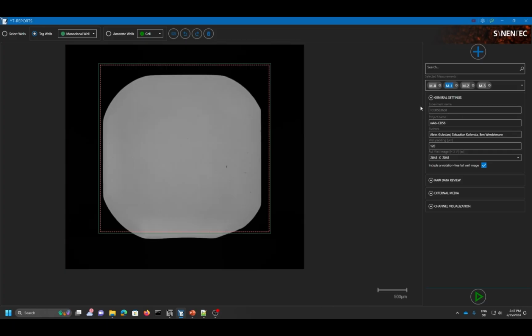And then I can take care of the general settings. What is not influenceable is the experimental name, in the form of a barcode right here in this example. But I can put in the project name of my molecule or cure or project identifier, put in the authors, take care of well padding, and select the full well image size. And if I want to include the annotation-free full well image.